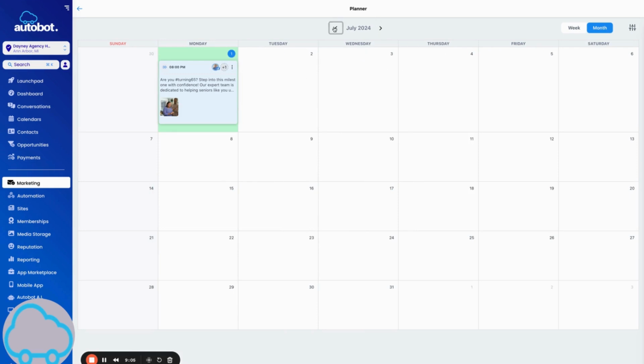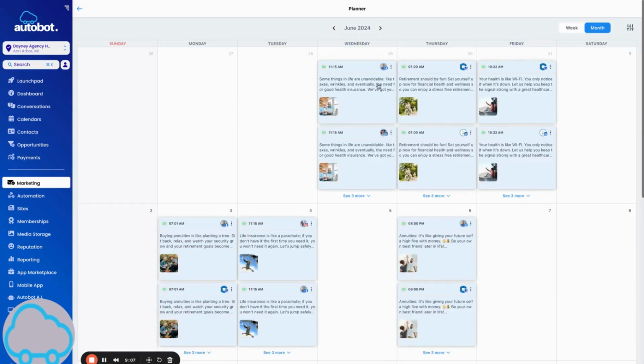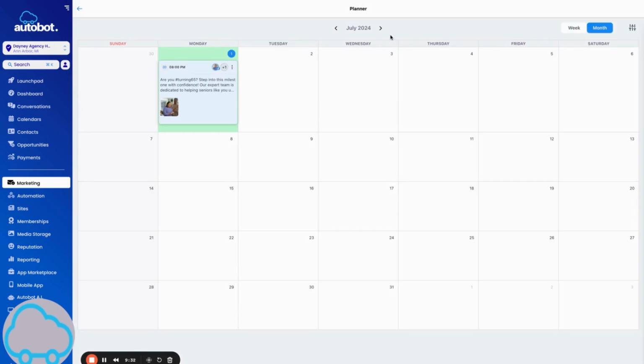But we can really start filling up our calendar, like you see here, with recurring posts, so that no matter what we do, if we do nothing, if we take 3 months off of insurance because we're on a vacation or we're working another full-time job, whatever the reason, you still will have social media posts going out automatically for you without you doing anything, because they're scheduled and they're recurring. So it makes your life a lot easier.